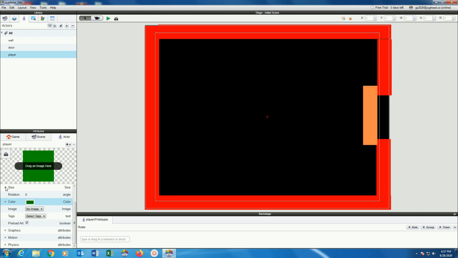And let's get a size going here. I'll say let's go 60 by 60 as well, just to keep things simple. 60 by 60, hit my tab key.